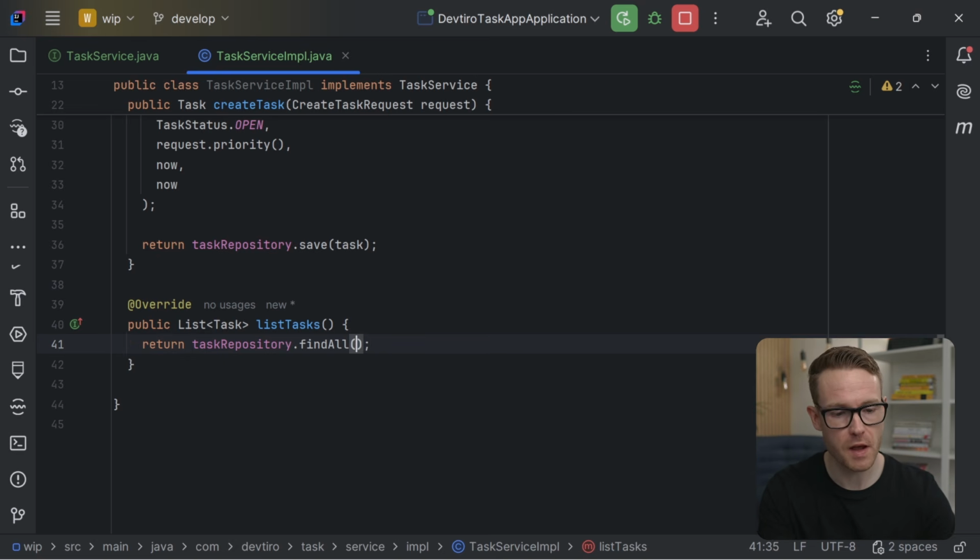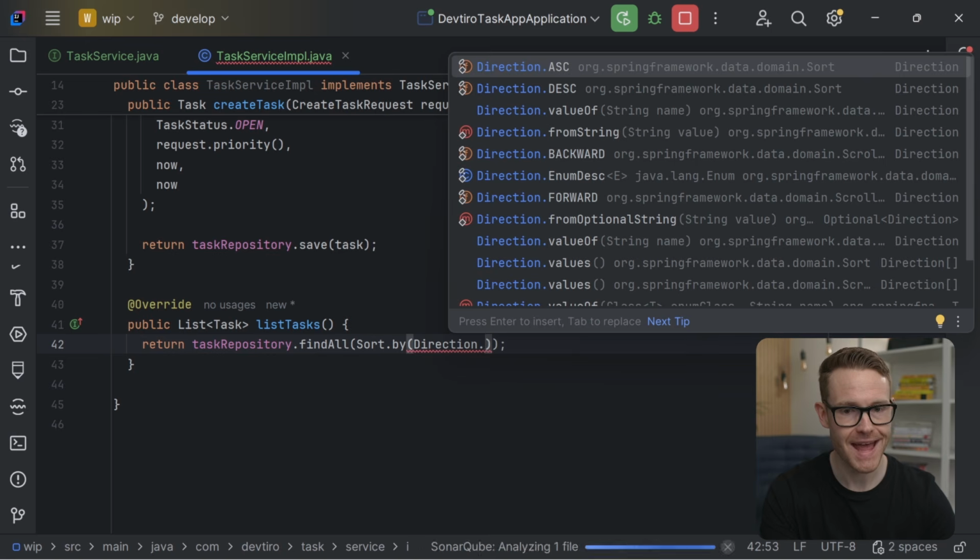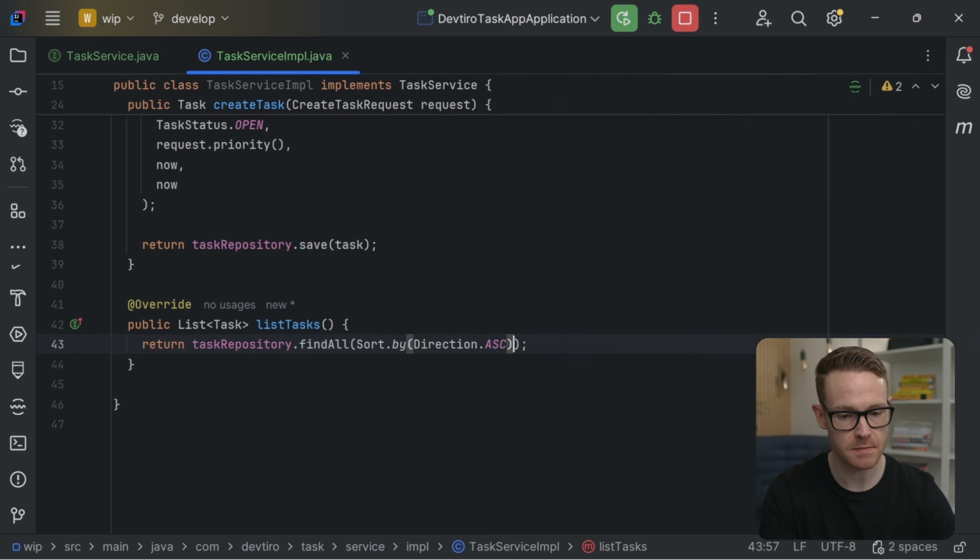And to do that, we'll pass an argument to findAll. We're going to say Sort.by, and then for the direction, we'll say Direction.ASC for ascending. And then we're going to specify the property, which in this case is created. Oh, I've prematurely closed that parenthesis, so let's remove it from there and let's place it there. And there we go. We now have implemented findAll with ordering.